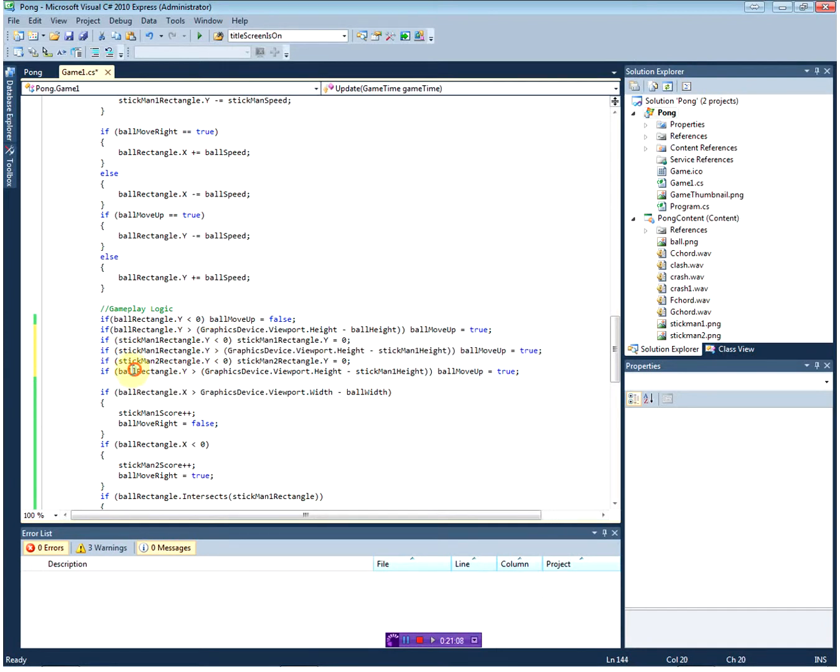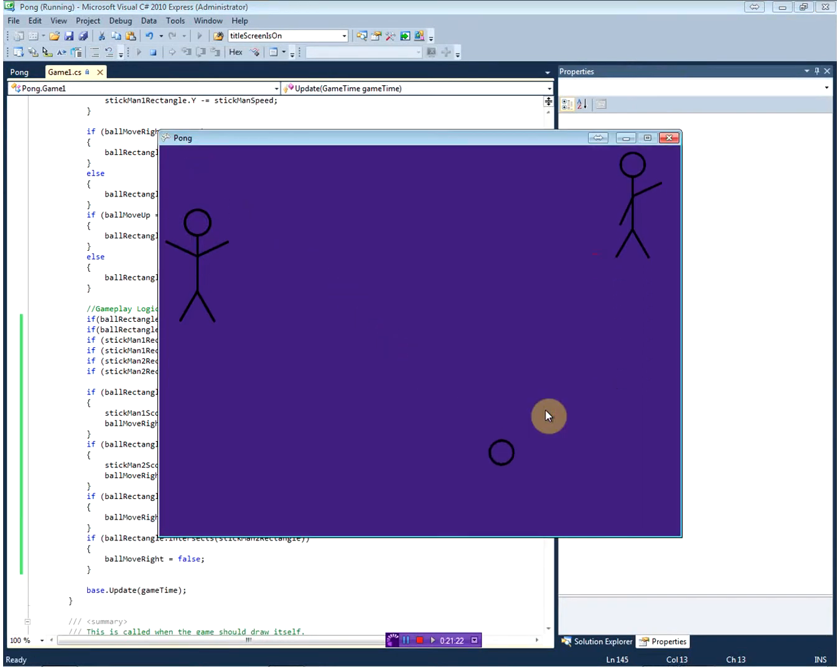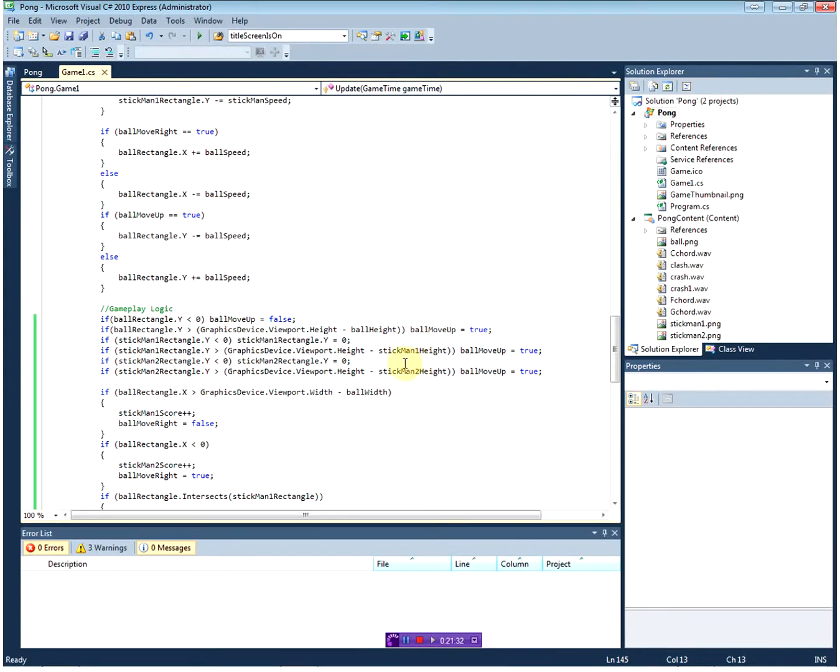Stickman1, and this has to be stickman2. Now we add that. And now, if we play the game, our paddles don't go past the edge. Except they do go past the edge, mostly. Let's see. It's less than 0. Oh. Whoops.